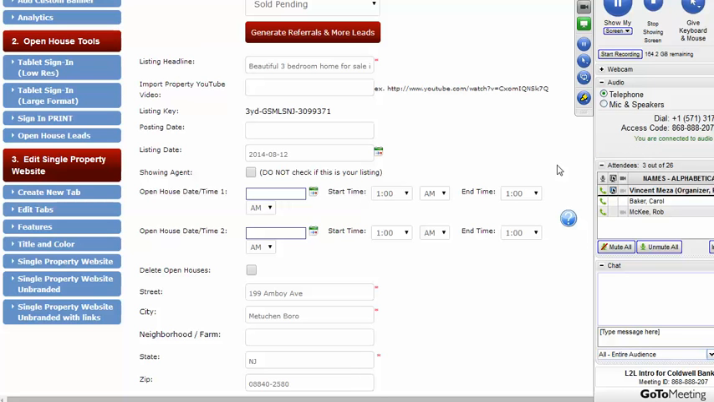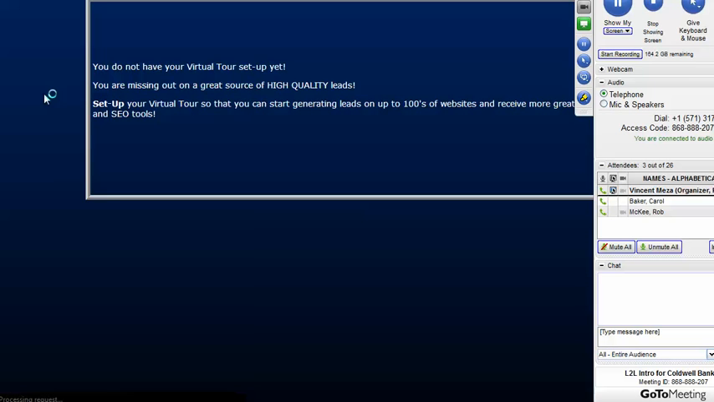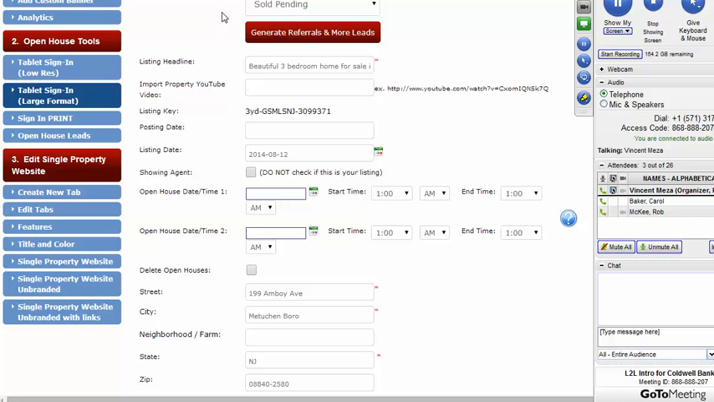That is correct. And yeah, let's see if I can show you. We don't have it set up. Okay, I can't set up a virtual tour there. But yeah, the tools are all available. They'll get emailed to you, and that's how you do it.